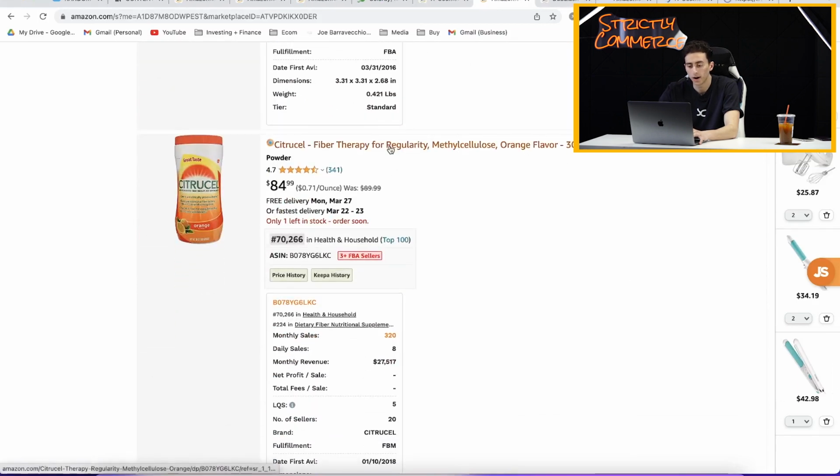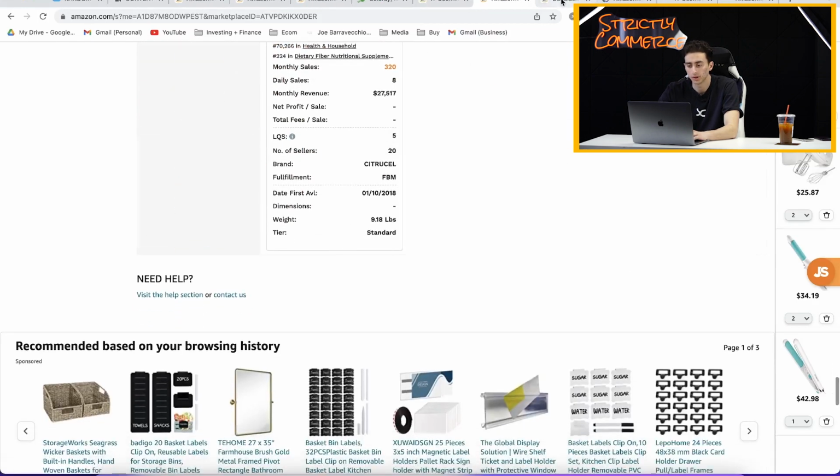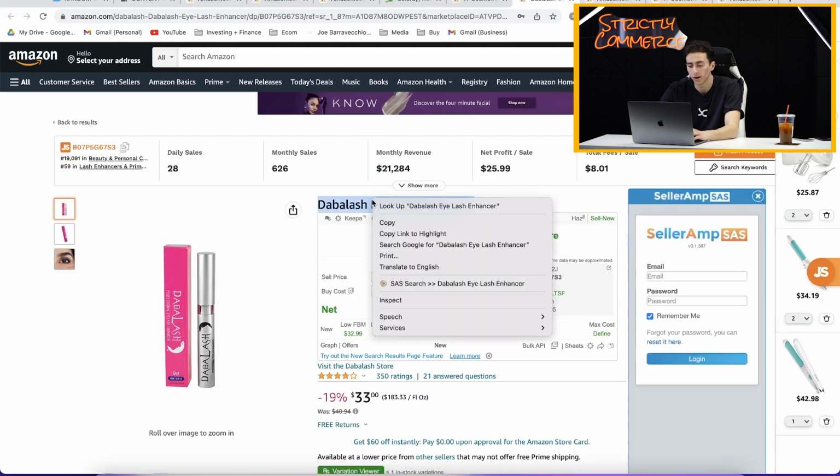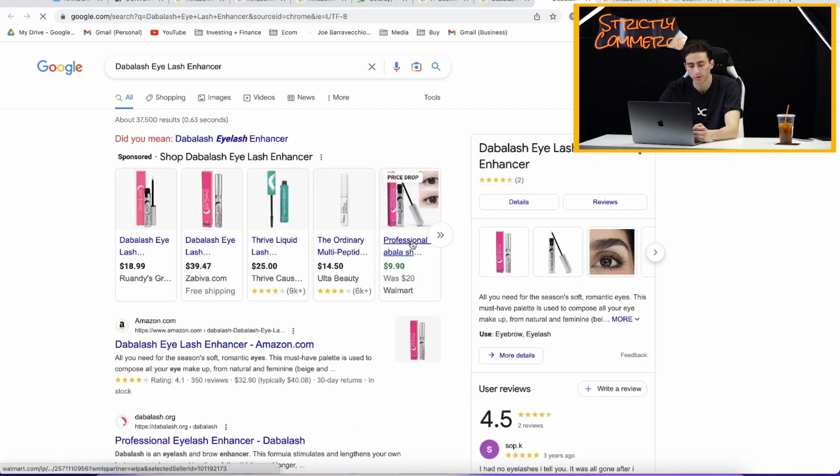The best way that I find to go about doing this is to set aside a sourcing goal for yourself, meaning I want to find $200 worth of buy costs per day, or $300 worth of buy costs per day, or $3,000 worth of buy costs per day. It doesn't matter.